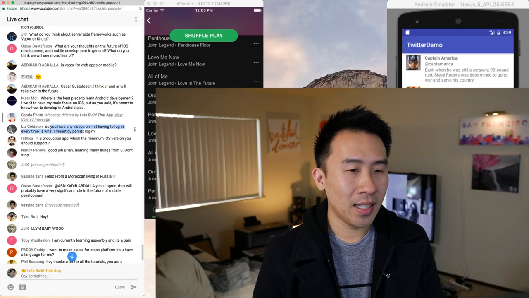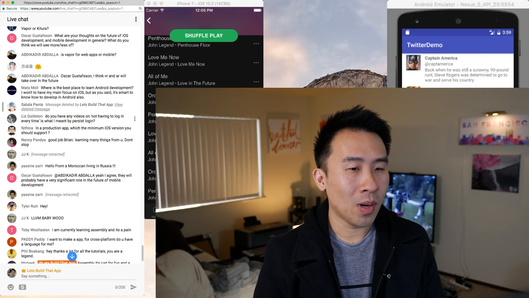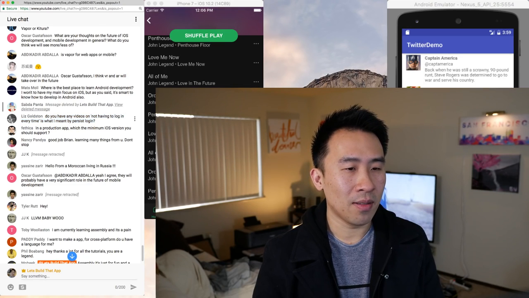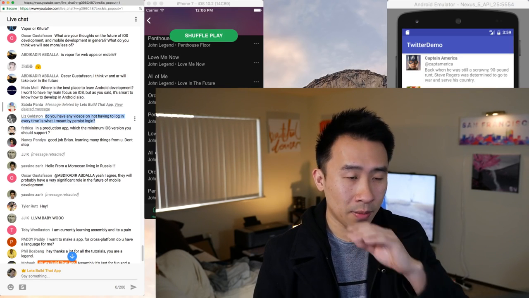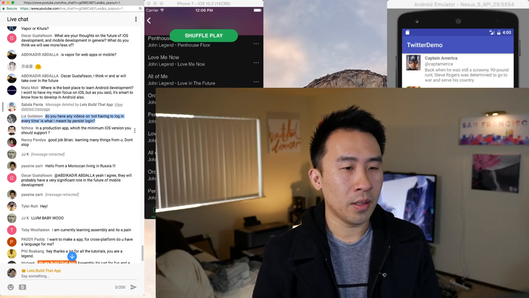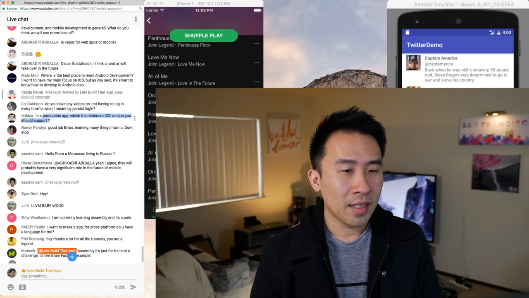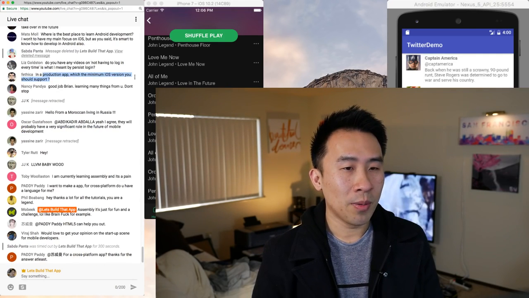Do you have any ideas on not having to log in every time, is what I meant, persist login. So if you watch that Audible walkthrough series, we kind of save the login information inside of user defaults. In a production app, which minimum iOS version should you support?